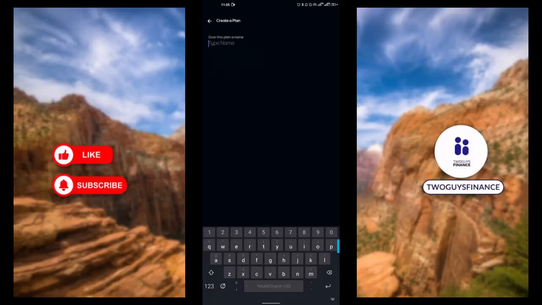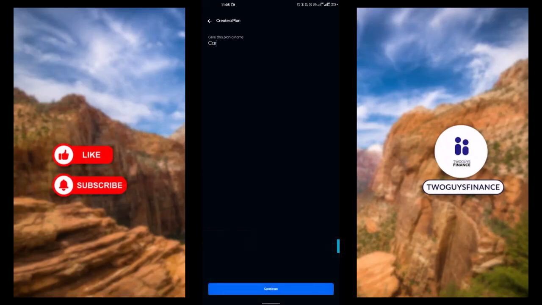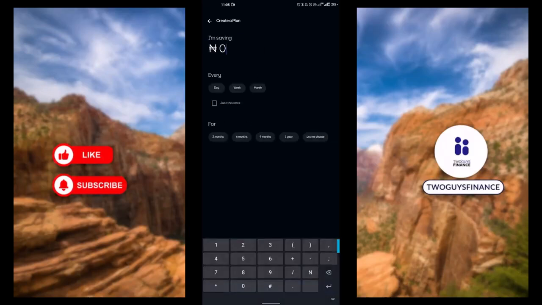So then you type what you want to plan for. Let's assume you want to plan for a car, you type in car, press the enter button, then you continue. So what is your plan? How much do you plan to save per day or per week or per month? Depends on your choice. Let's assume you want to save 3,000 naira daily.